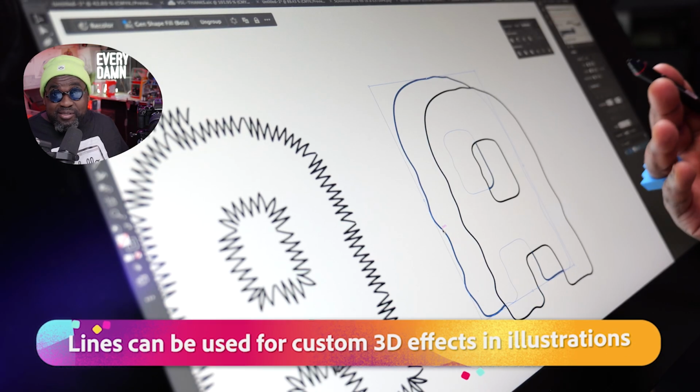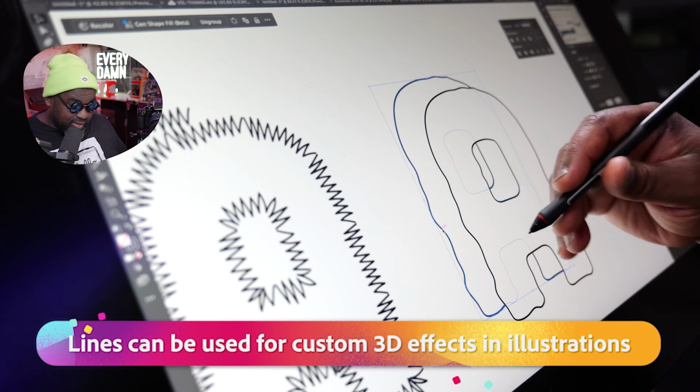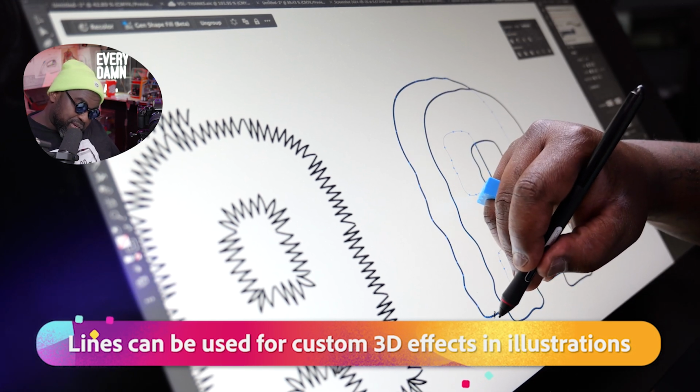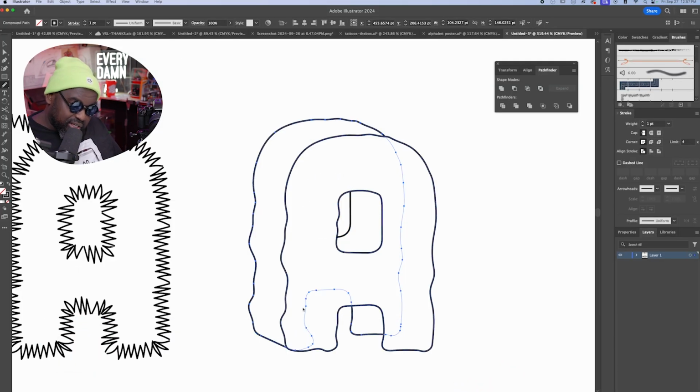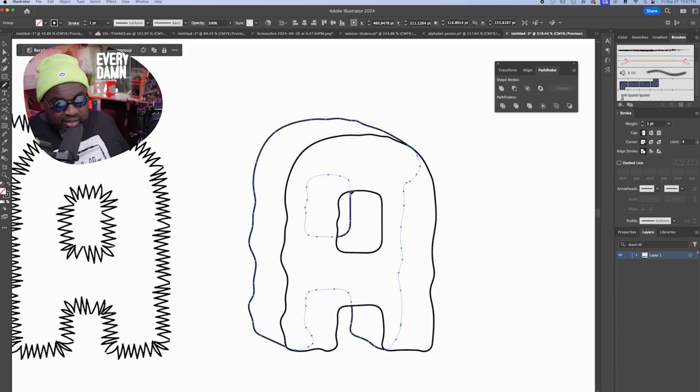Now that I have the second letter A behind the first letter, I'm going to use the pen tool and do a quick redraw of the boundary just so that it makes it look like this is 3D. Just like so, and then on the top, a bit like that. And you can see the path behind is not perfect, and that's okay. On the inside here, I might want to make some other changes, and to the back side of the A.